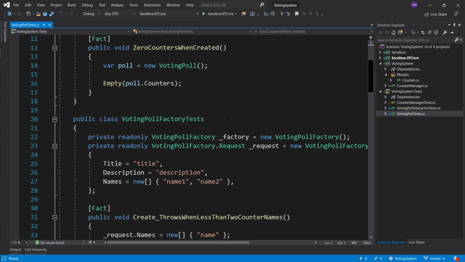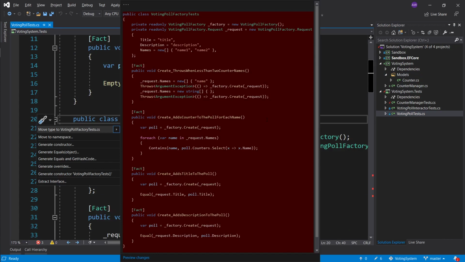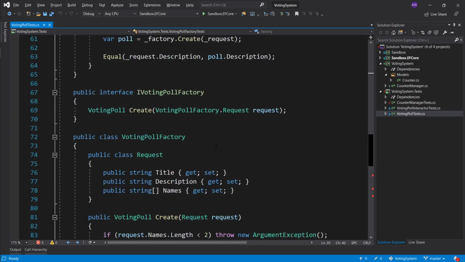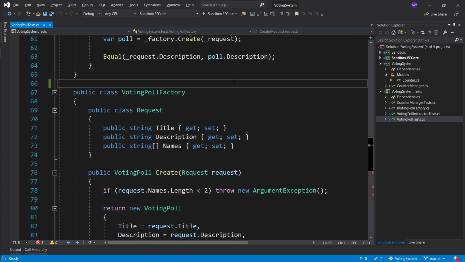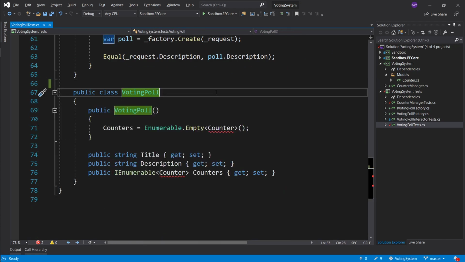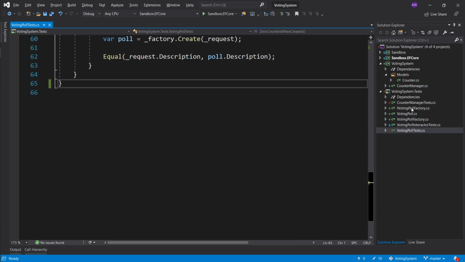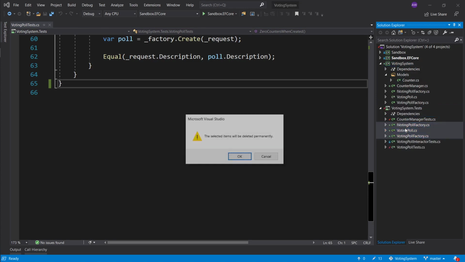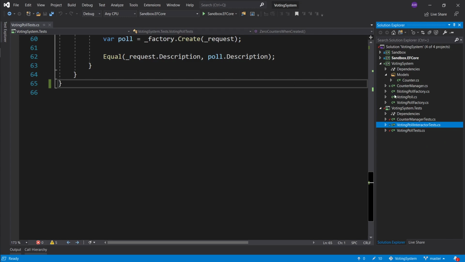So let's go ahead and extract our voting poll factory tests, or no, sorry, we want the actual production classes. If I stop jumping around, the IVotingPollFactory, let's grab the interface. We will also grab the voting poll factory, and we'll grab the voting poll itself as well. Let's go ahead and select these three files. So IVotingPollFactory, voting poll, and voting poll factory. And let's go ahead also move them into the voting system, just like that. And again, it seemed to copy it, so I probably could right click move it or something like that.